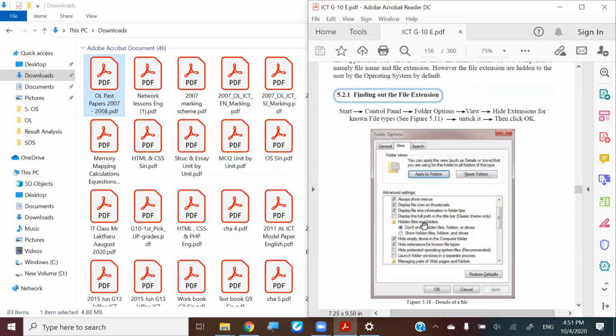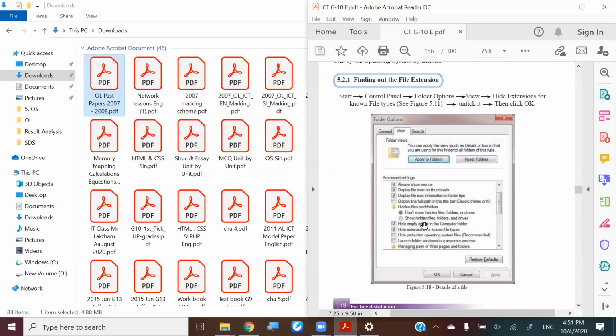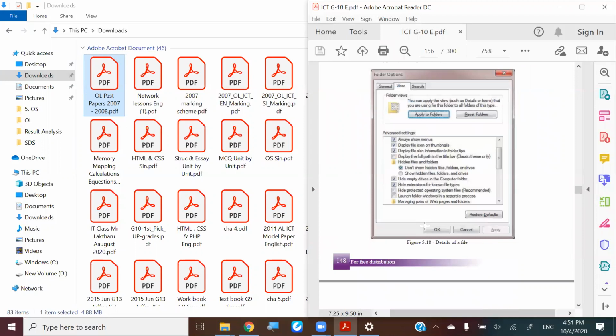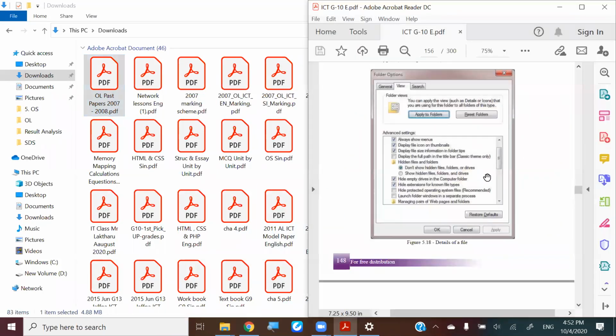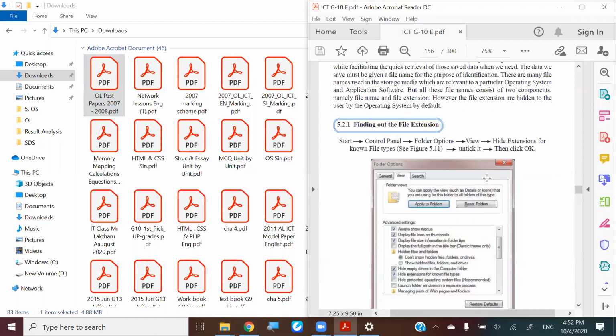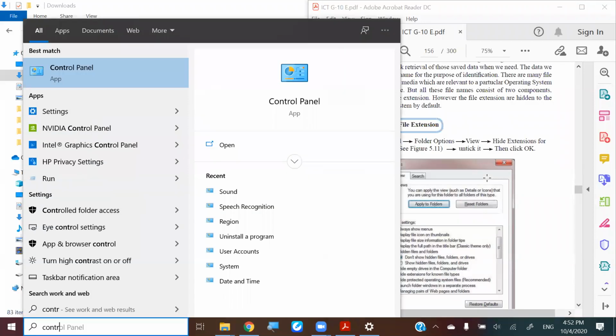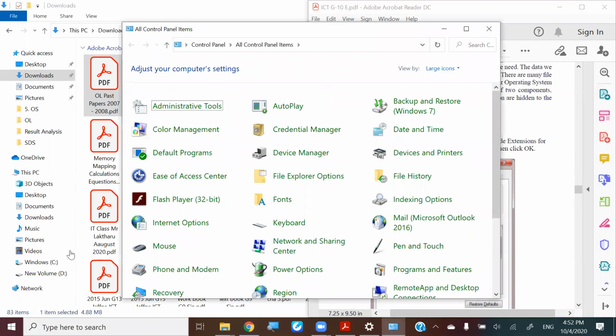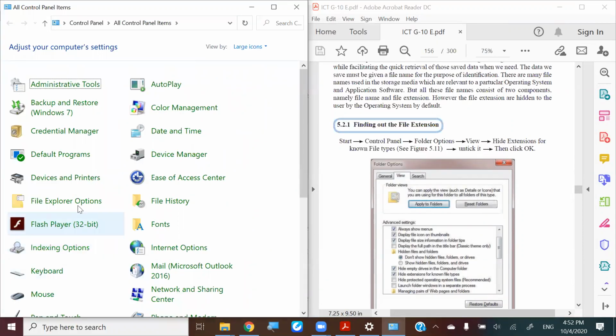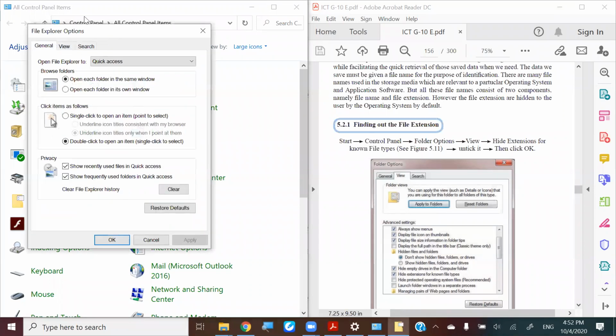Other than that, this is the old way. In your textbook, they have described the old way of handling the file extension. I can show you the same thing as well. Let's see, are they talking about visiting the control panel? Yeah, they say Start, Control Panel. Once you open the control panel, they're asking you to go to Folder Options. I think it is called File Explorer Options. In Windows 10 it is a little bit difficult. Once you click it, the same window appears.